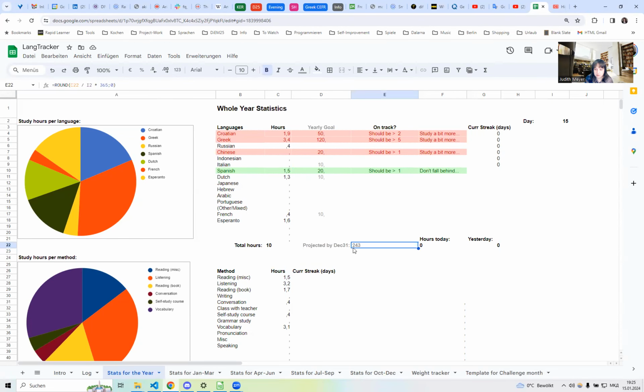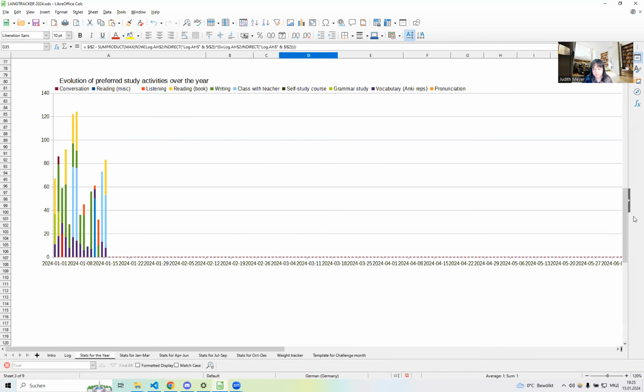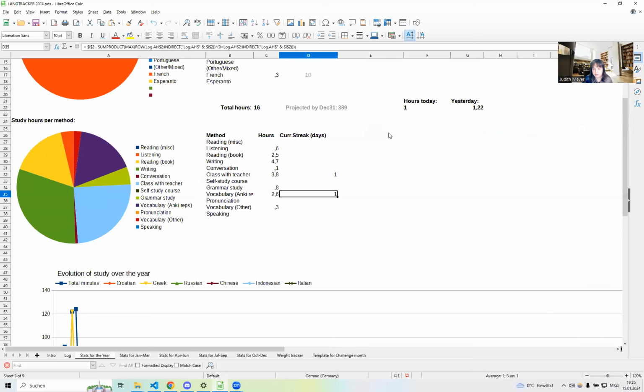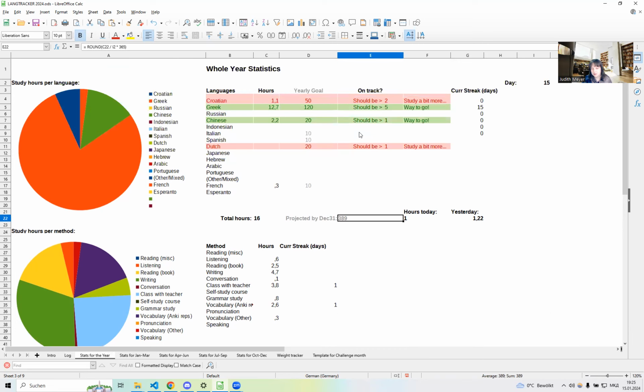This is something that I should have also pointed out. You can get a projection of how many hours you will have studied by the end of the year if you keep up your current level of study. So for this sample here, this is the Google spreadsheet with the sample data. It doesn't look good. That guy, poor sample guy, would have only 243 hours studied by the end of the year, whereas I would have, let's see, I would have 389. Obviously, that is too little, but it's because I was hosting guests. And ever since the guests left, I've been studying more.